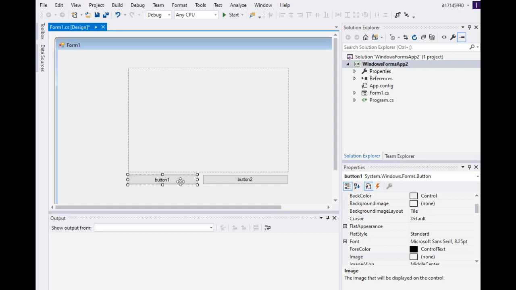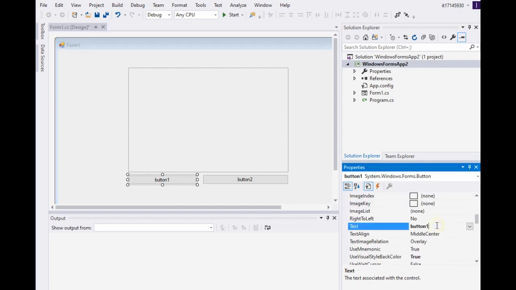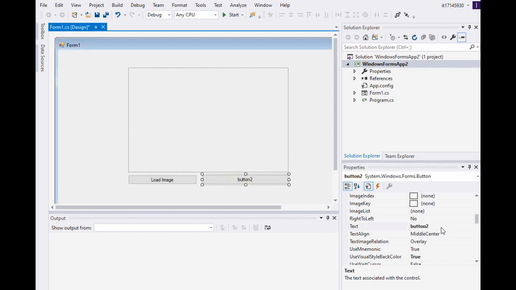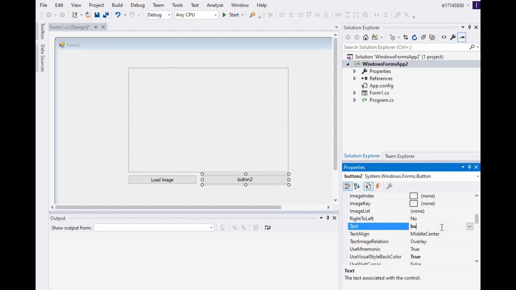Now click the first button, go to the properties menu and look for text. Then you can rename button 1 and give it another name. Give a user friendly name like load image, so the user can identify the correct buttons. Now click button 2 and give the name detect circle.